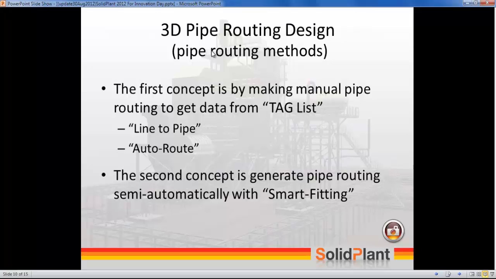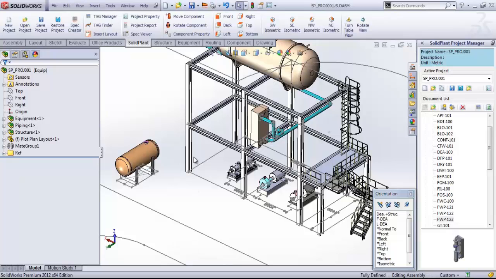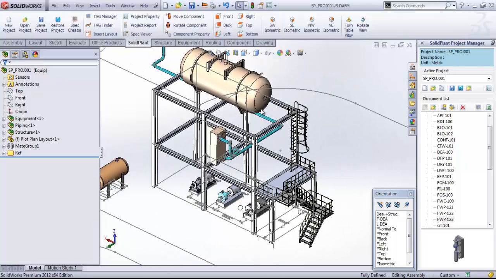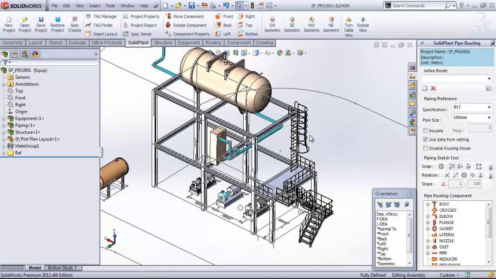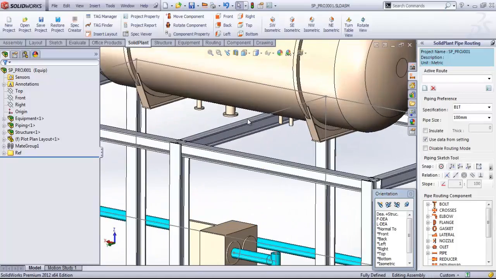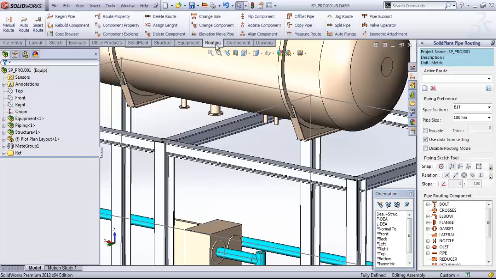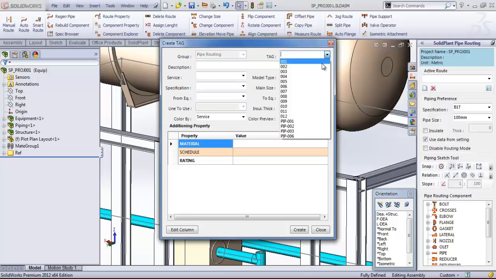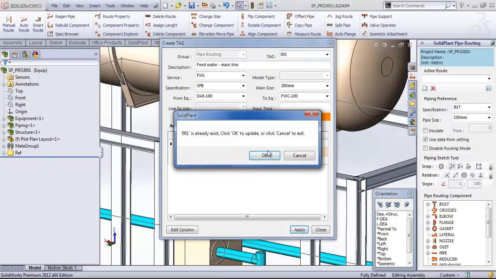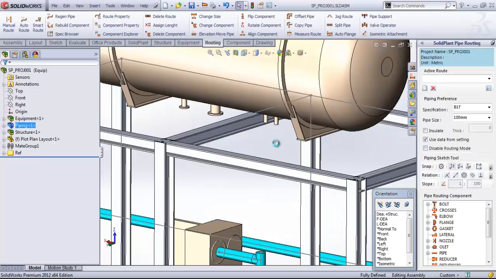The first concept is to route a pipe manually and assign the tag from the tag list. And secondly is to generate a pipe routing semi-automatically with a smart fitting. And now, on the right side, we select the Solidplant pipe routing pane. We zoom in a little bit and click on the new model line command. We assign a tag, and automatically all the information is filled, and we can customize if we want. We apply and click on OK.